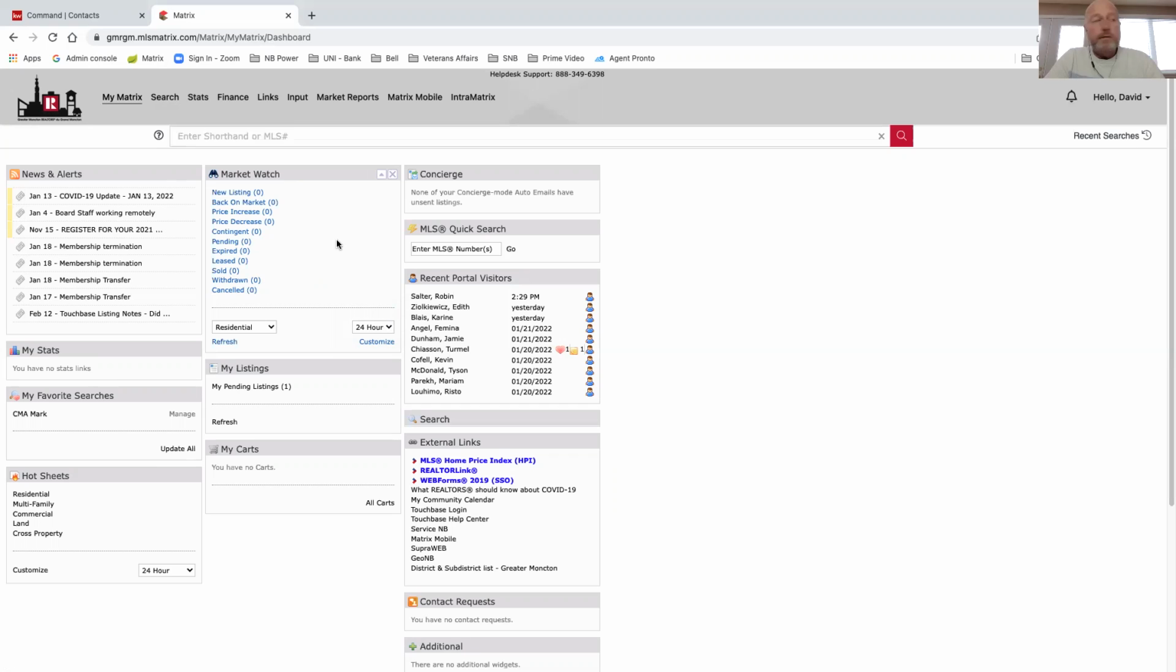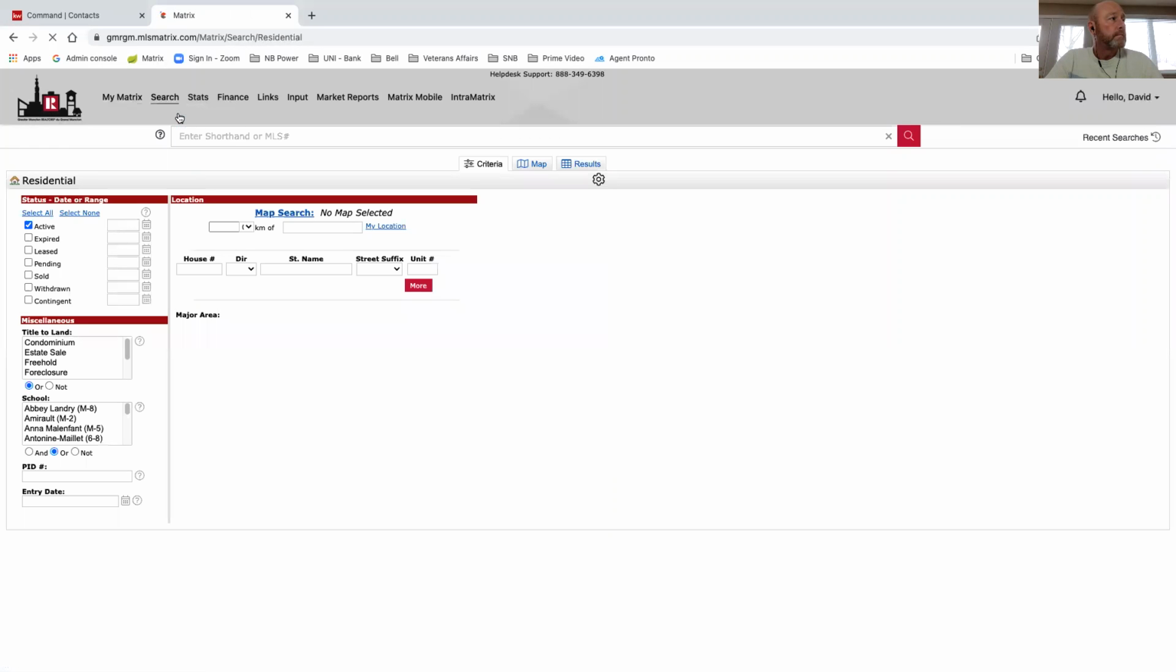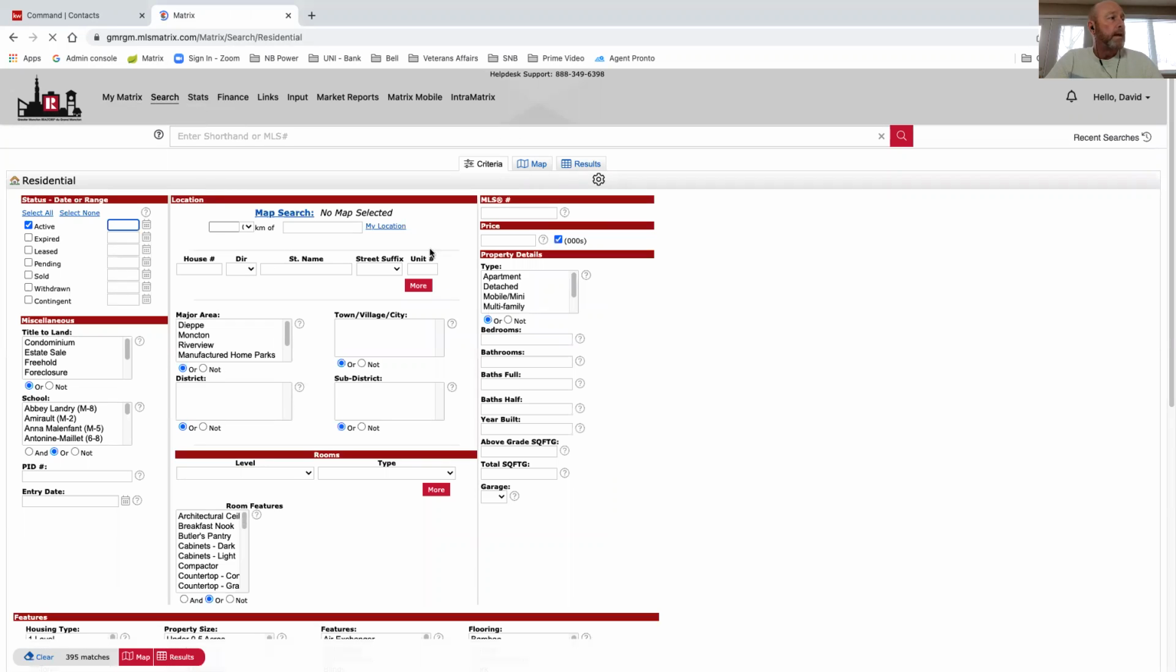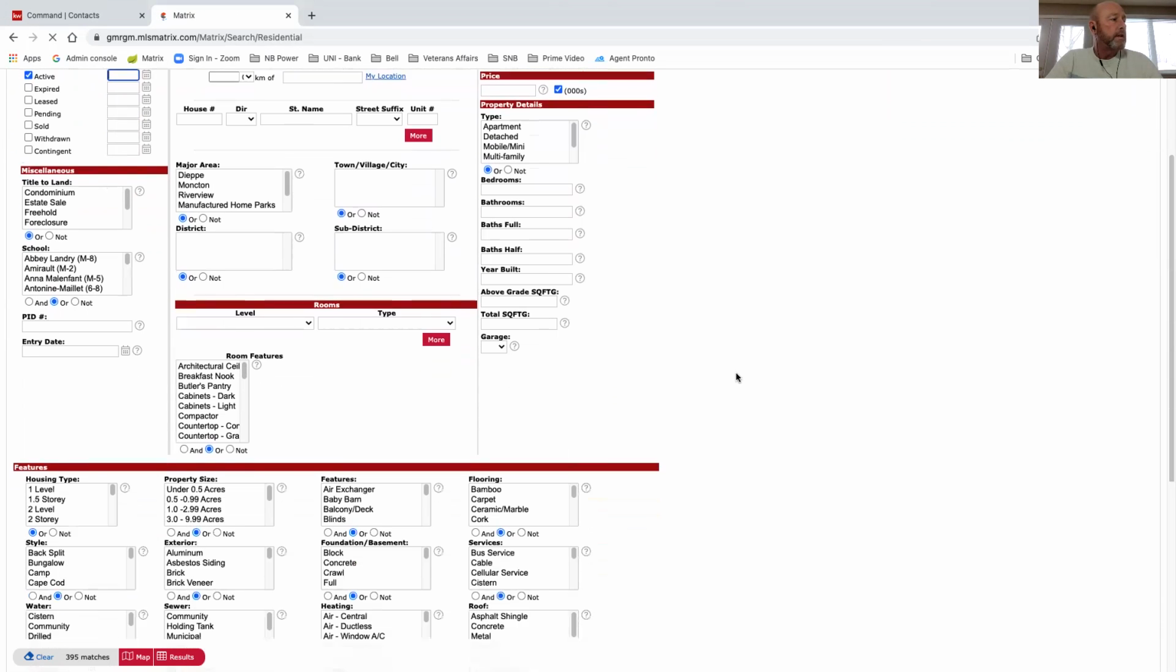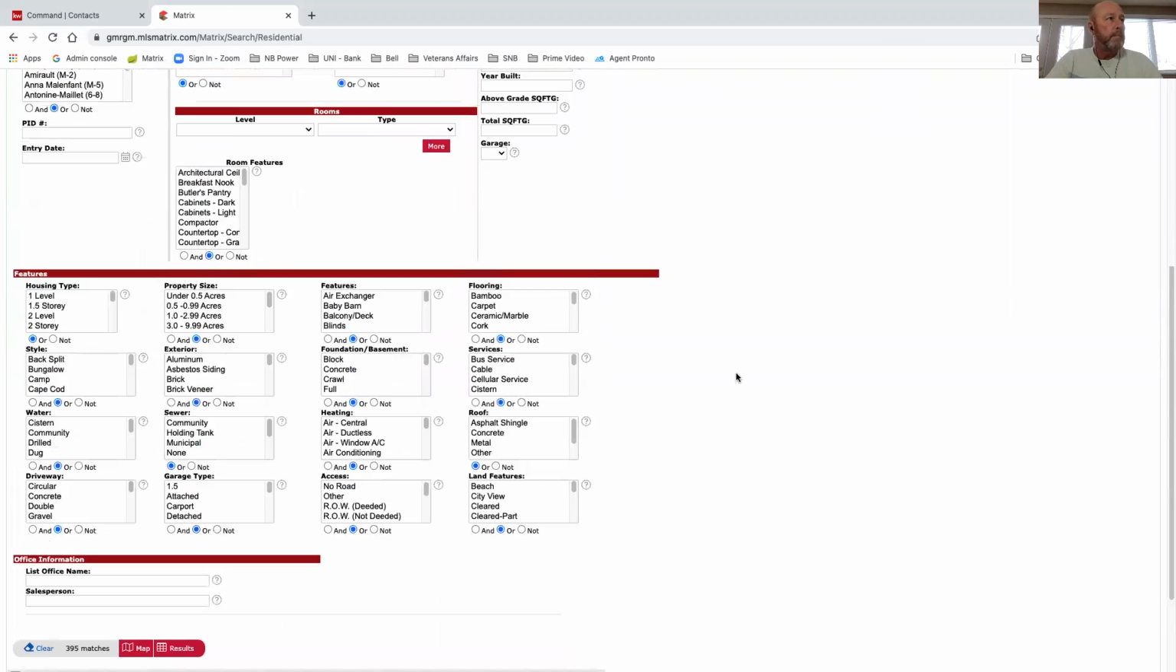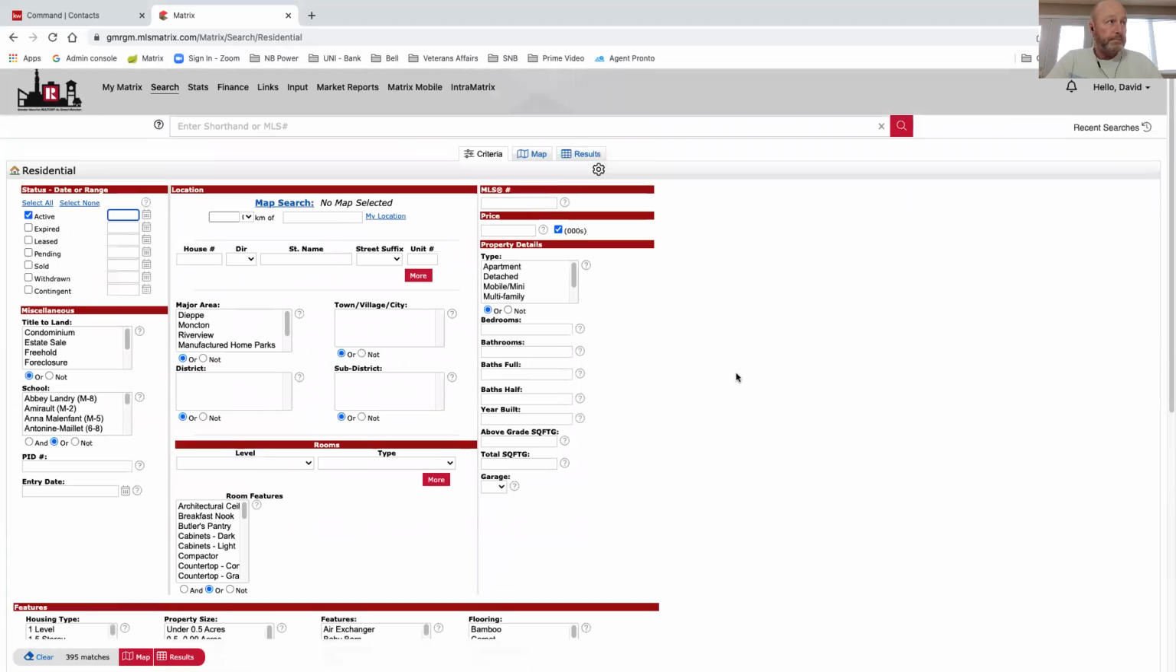Say you're sitting with your client and they decide that they've got their criteria and they're going to start handing it off to you. Instead of sitting there with a piece of paper and a pen, or over the phone trying to catch all the information, you hover over your search and click on residential, and then you get this search dashboard. And you can enter your search in here and narrow it down a numerous amount of ways.